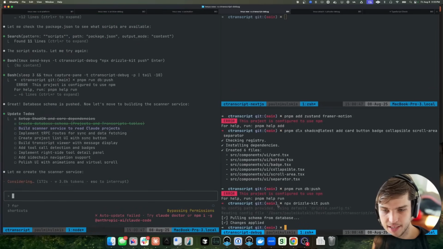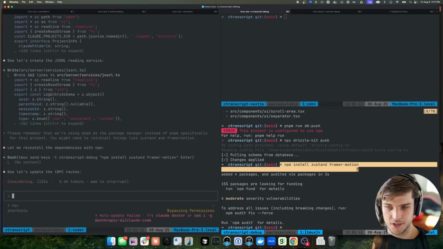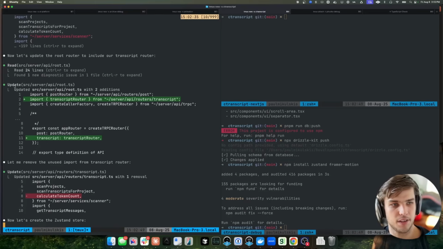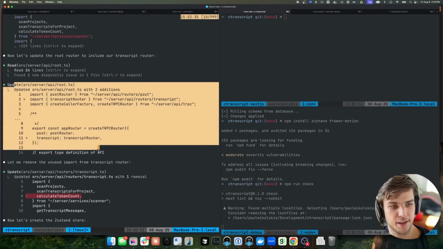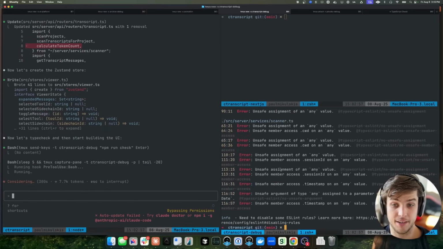And on the right-hand side, we had the schema actually pushed to the database for us. Okay, here we have npm install Zustand and Framer Motion running for us. Looks like now we're moving on to defining our tRPC router procedures. So we have the transcript router being made right here. And oh, check it out on the right-hand side, we just had type check run for us.